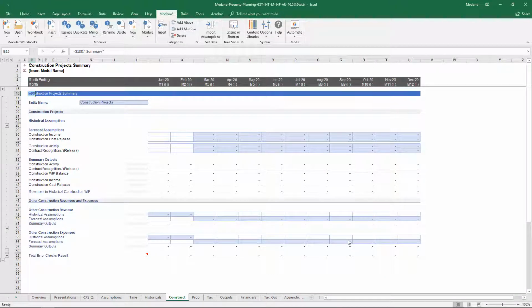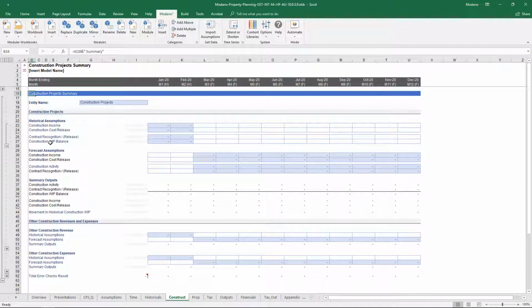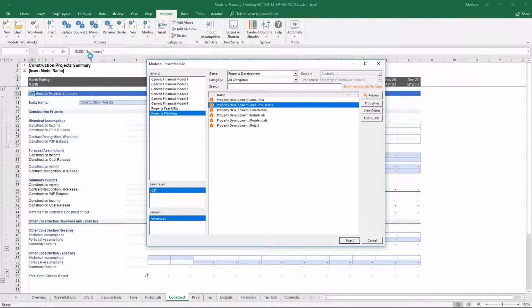Now, starting below this, simple construction projects. These are really just designed around dedicated construction work where you've got a bit of contract recognition, WIP balances, and contract and cost release. So nothing too complex with the actual construction projects themselves.